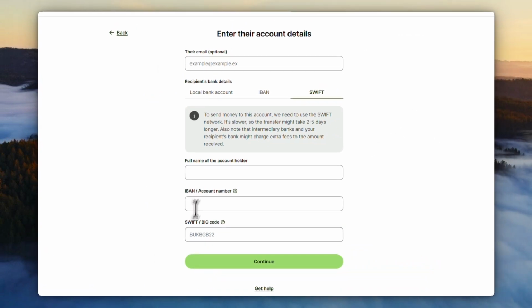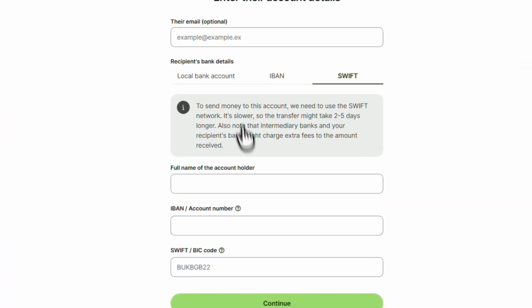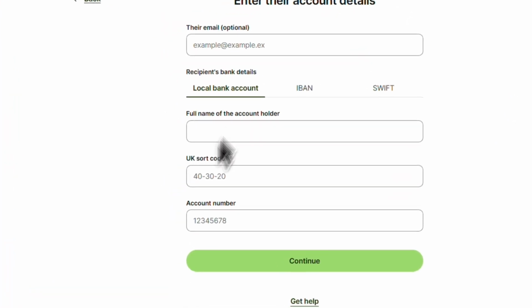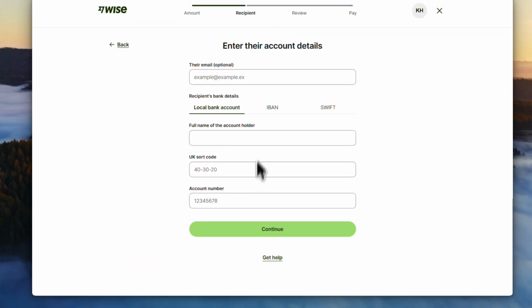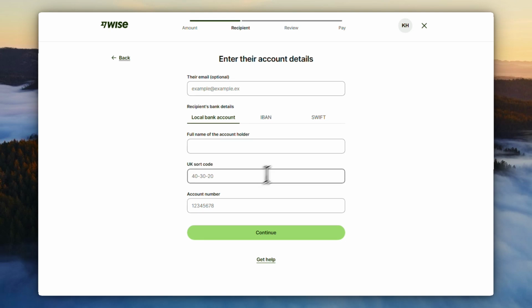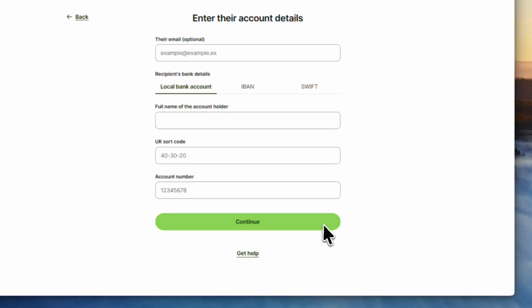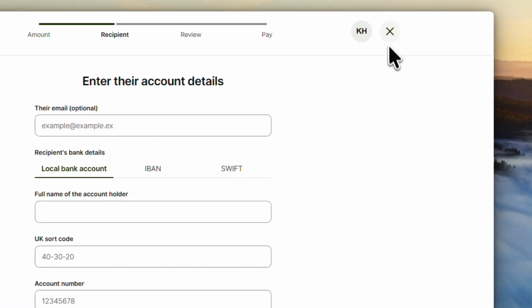You'll then see a review screen. Carefully check the recipient's name, sort code, account number or IBAN, the amount you're sending, the exchange rate if conversion is involved, the fee, and the estimated arrival time. If anything looks off, go back and edit before proceeding. When everything is correct, confirm the transfer.